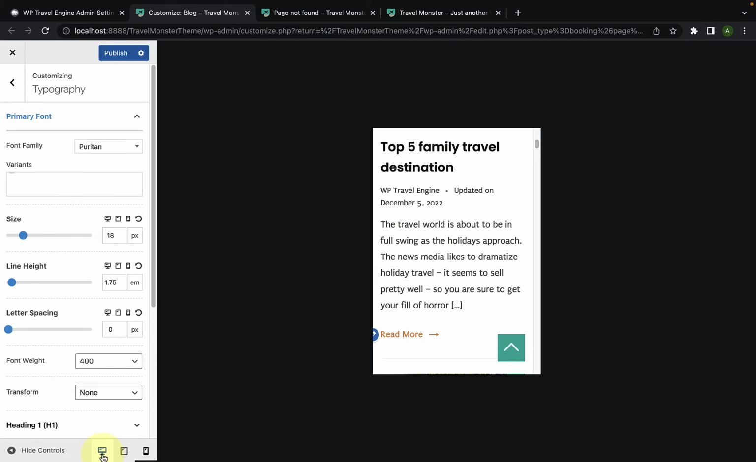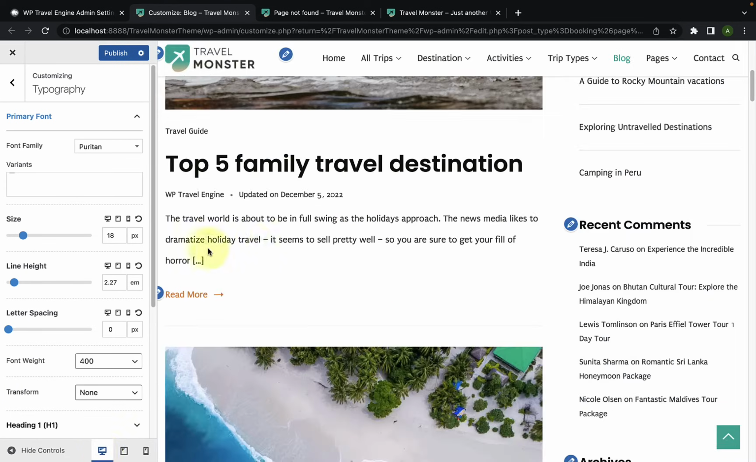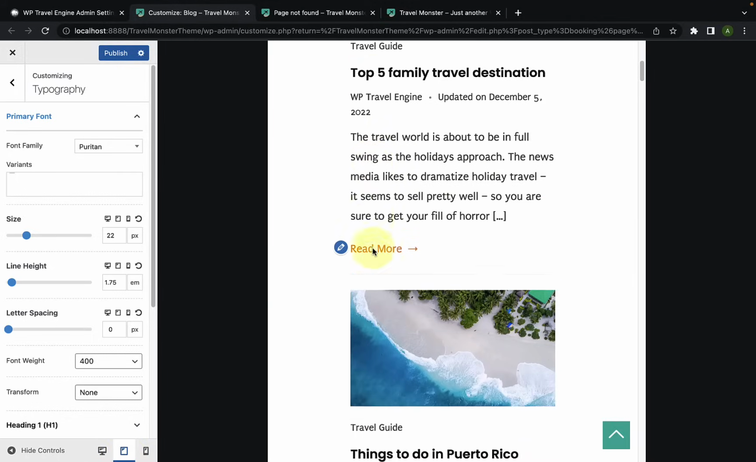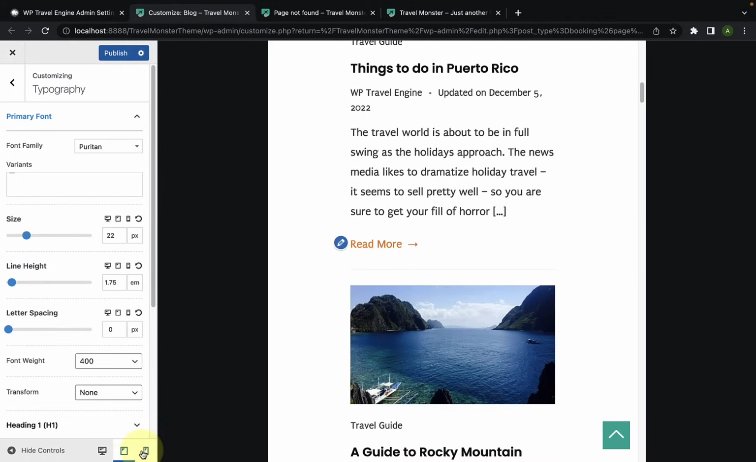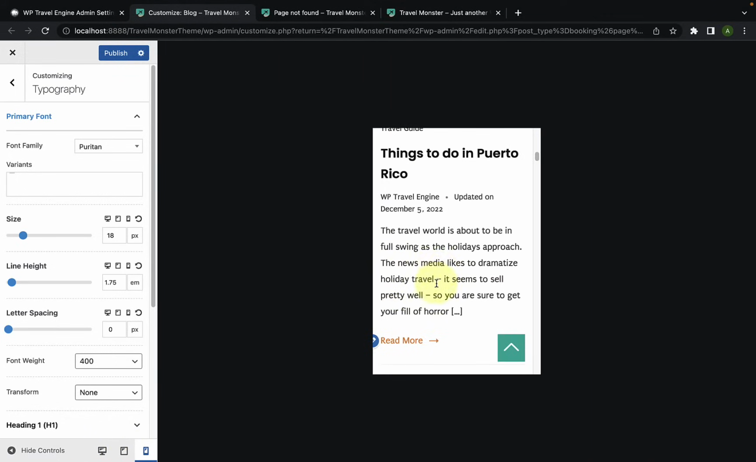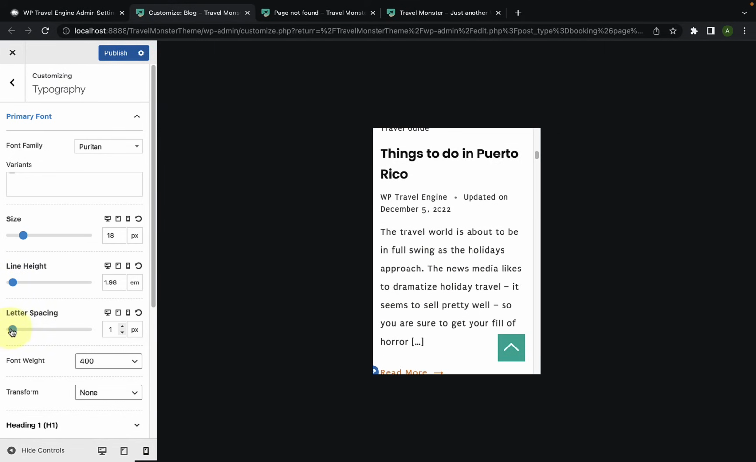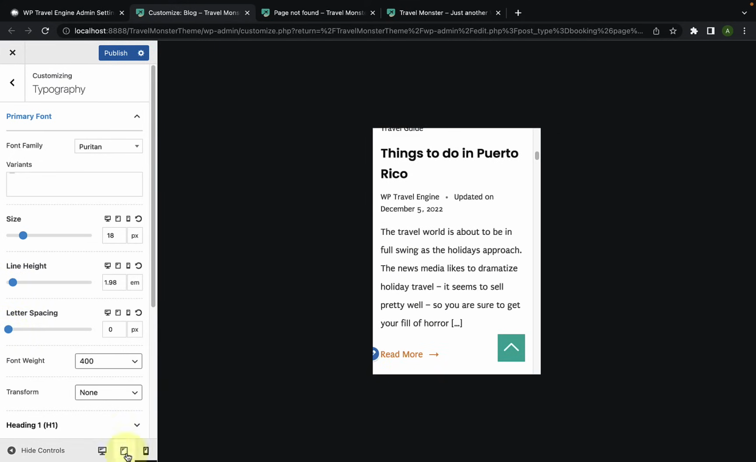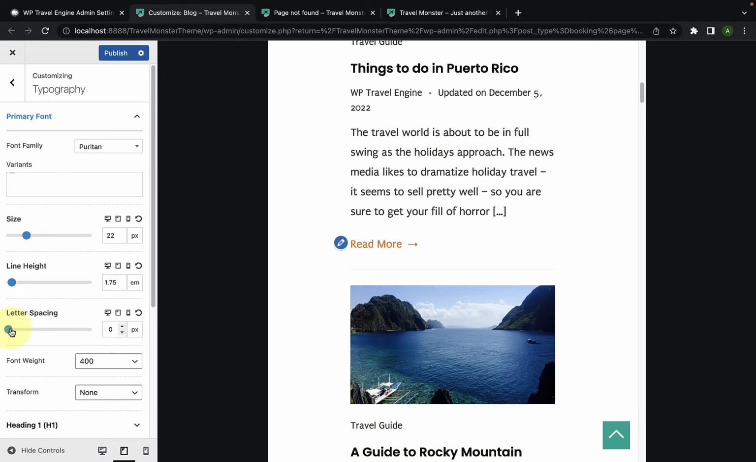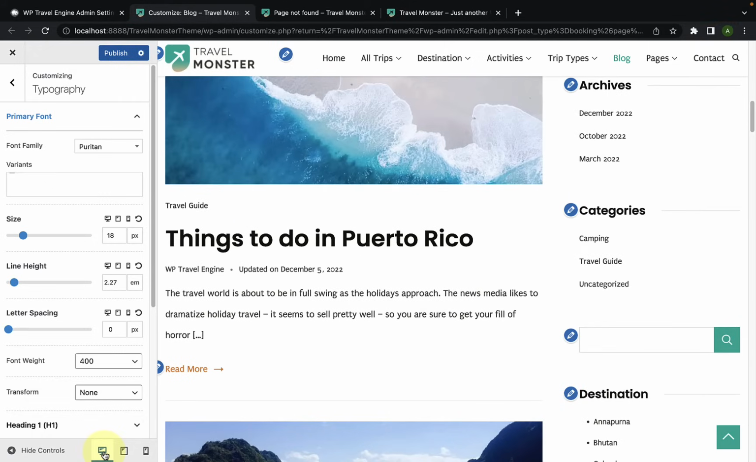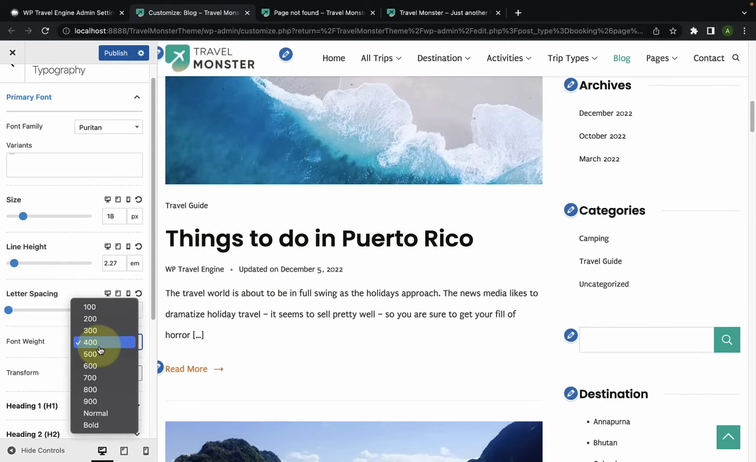Now as you switch to the desktop view, you will see the size is 18. For the tablet view, the size is 22. Then for the mobile view, the size is 18. And you can change the line height as well as the letter spacing across different devices, following the same process. Next, you can also select font weight from the list of available options.